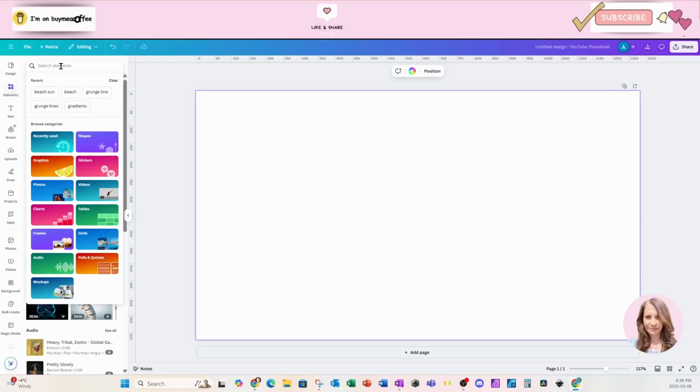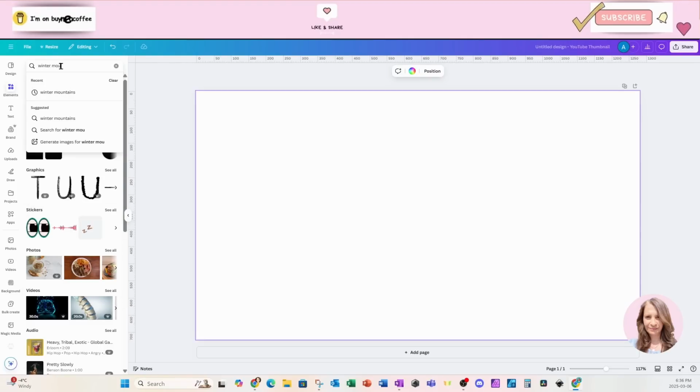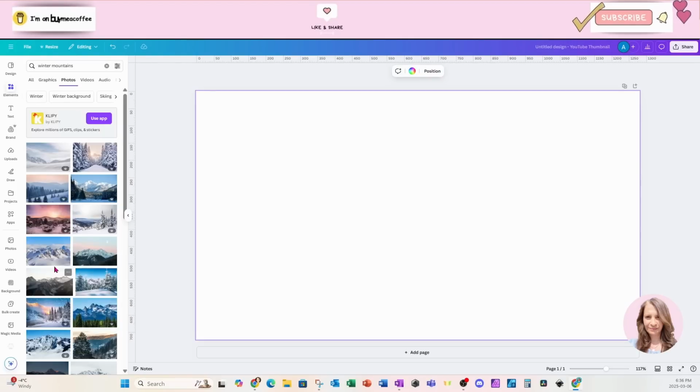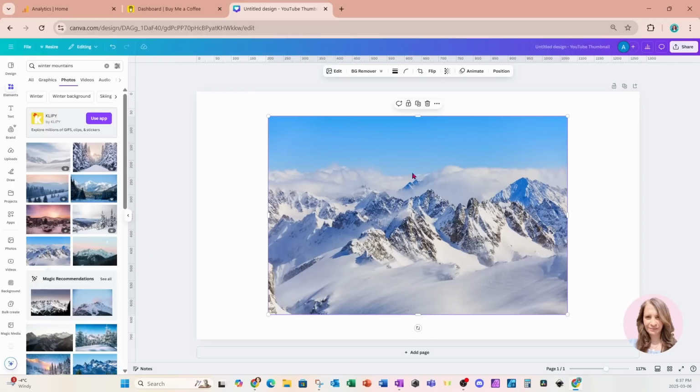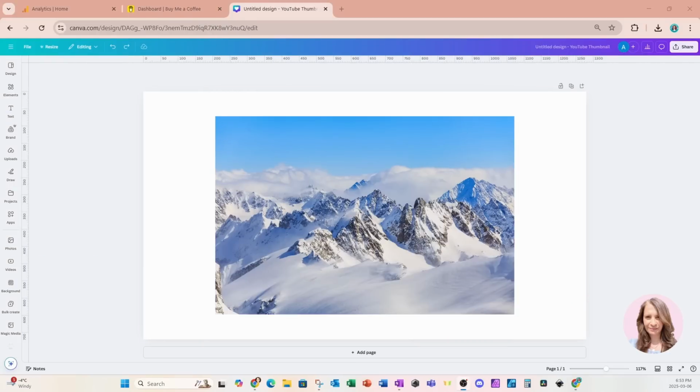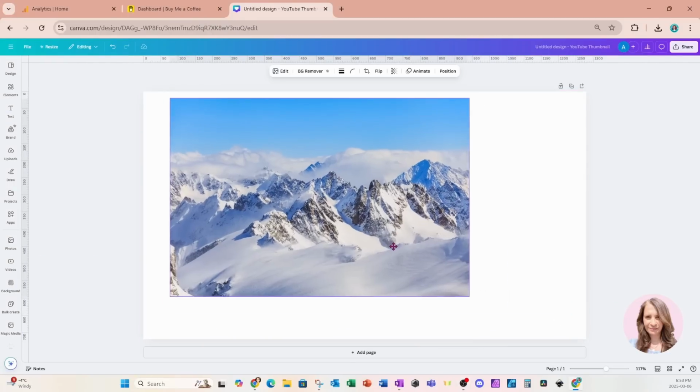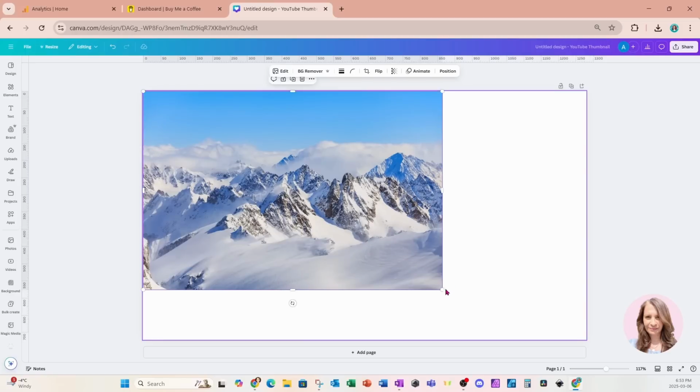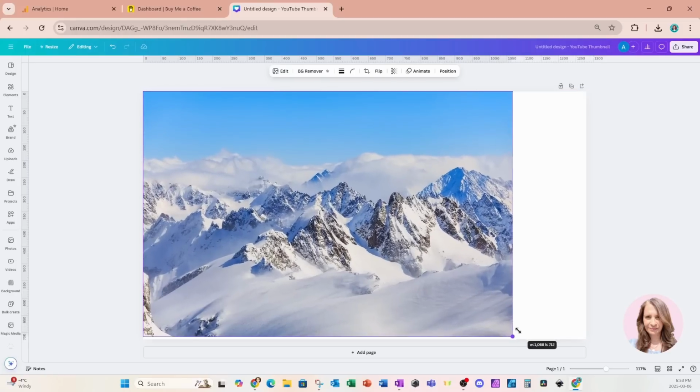I'm starting off this design and I'm going to go to my elements section and search for winter mountains. And I'm going to place this on my workspace. And I'm going to take this image and stretch it out on my workspace like this.